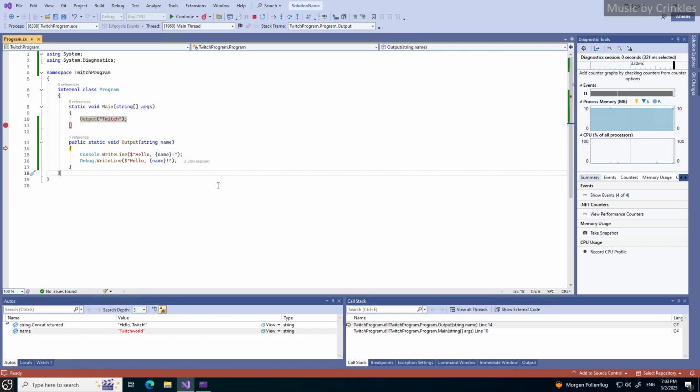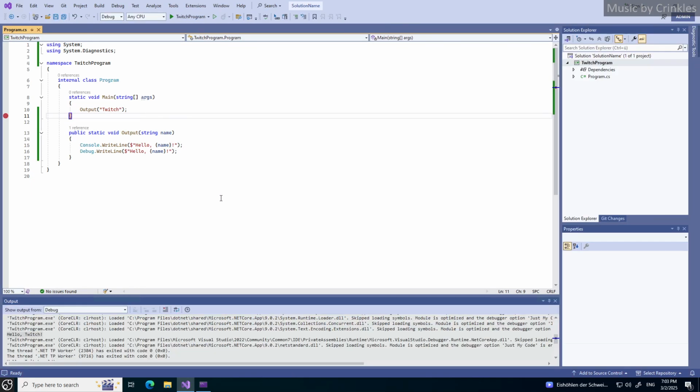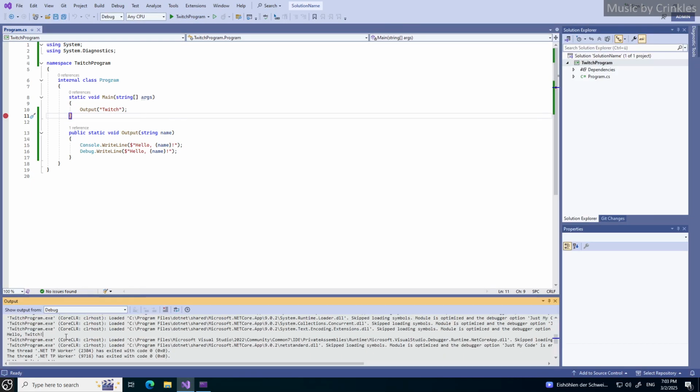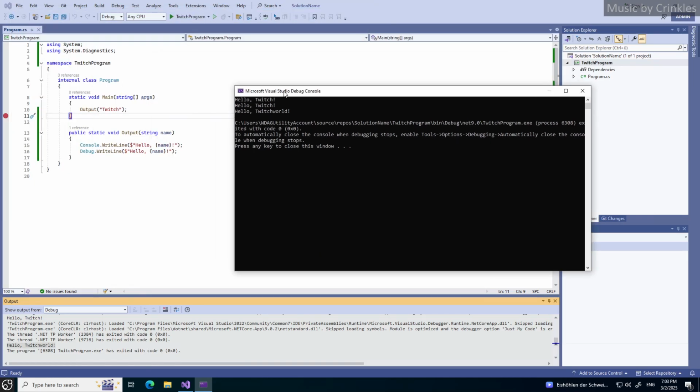So I can actually change values in the running program without having to restart the entire thing. So do this now, and we jump back to the main, and finished. So we have "Hello Twitch" from our first run and "Hello Twitch world" from the second. If we look at the console, I ran through the Console.Write line twice, and once with Twitch world.